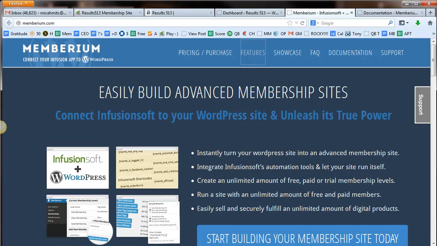I want to start off by just telling you a little bit about what Memberium is in case you're not familiar with it. It's a plugin for WordPress that connects WordPress to your Infusionsoft database so that essentially you can use WordPress as a membership site and have Infusionsoft be the thing controlling access to it, meaning accepting the orders or even the free registrations.